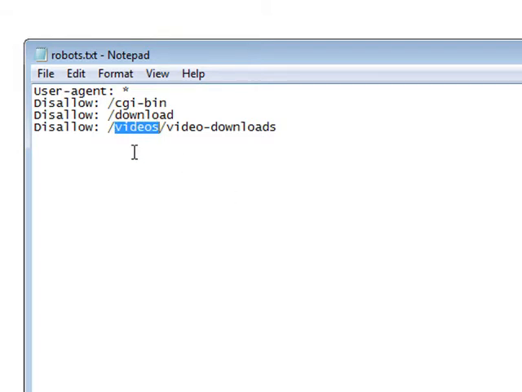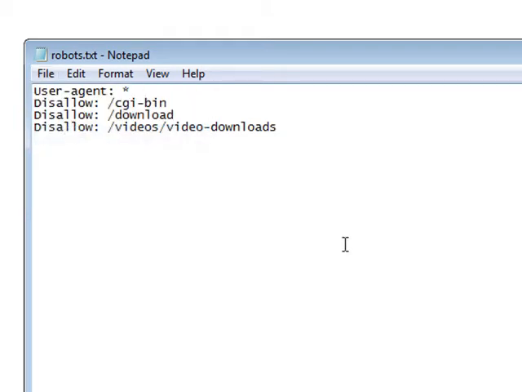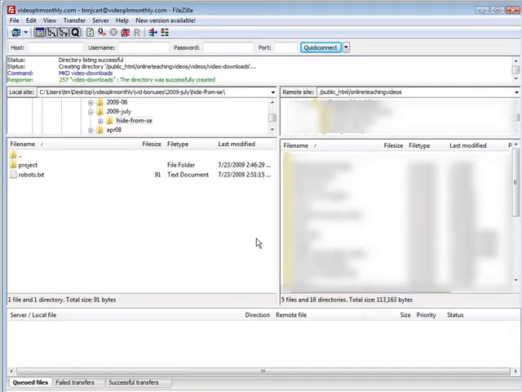So if you had your sales pages in videos and your download pages in video downloads, you're safe that way because the search engines are going to skip video downloads. This also works for Alexa, so Alexa will skip it. Okay, so I'm going to save this and show you what we do now. Let's open up an FTP client, and I like to use FileZilla. It's free.